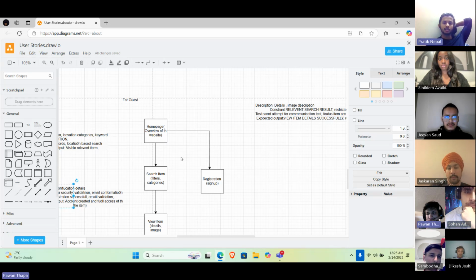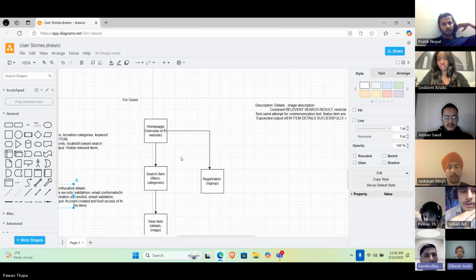Yeah, without registration, the user can just see the listing items, like trading items or any related items, but he can't communicate with the person who posted the item. So is there any story left? And after registration, we need to go for trading.